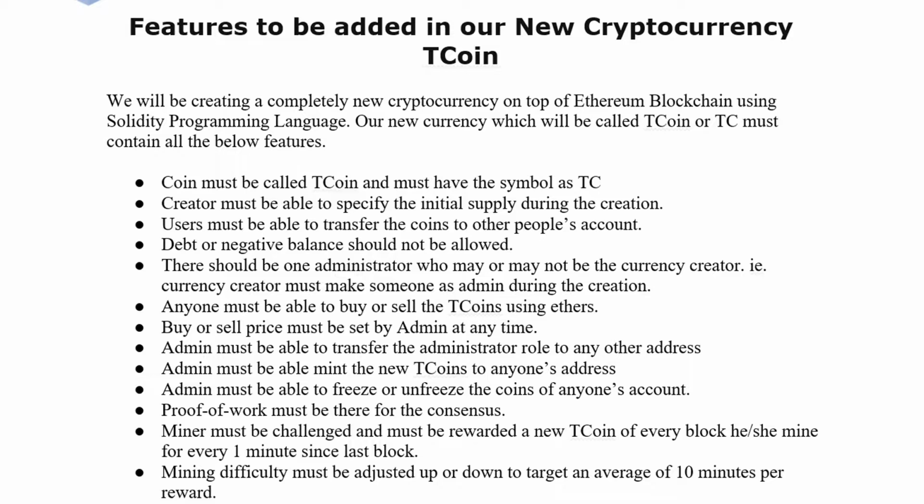To show that, I need to add new coins which represent 1 gold bar. This is the reason you mint new coins in any cryptocurrency, because you want the physical assets and the virtual assets to be matched, so that they can be represented in the real world. Moving on to the next feature, the admin must be able to freeze or unfreeze the coins of anyone's account, because there might be a case where you want to freeze the assets, or whatever value you used to represent using coins. Next, proof of work must be there for the consensus.